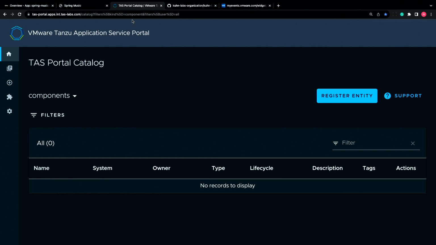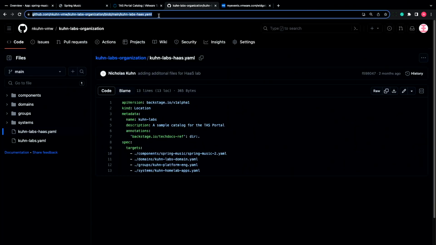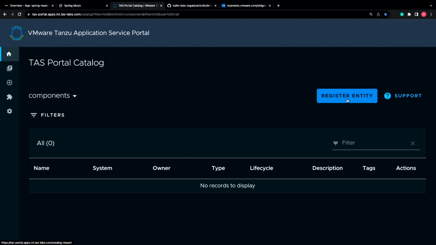I can go ahead and show you what it will look like. So don't try to read that. I have a GitHub page where I'm storing a pre-built catalog entry here. We'll go ahead and hit register entry.